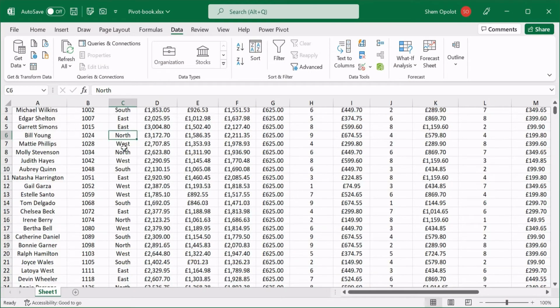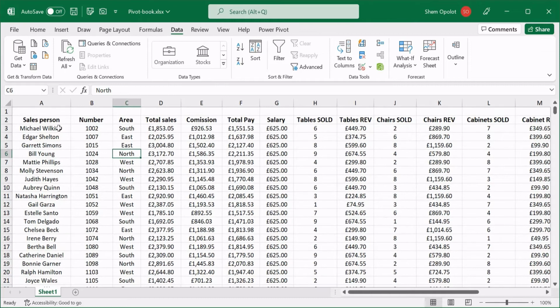Okay, so first thing, you have a data set. We're going to do the basic from last time again, which is total sales by area. First thing we do, we've already made sure that there are no spaces within our data. We've made sure that every column has a unique name, and we make sure there are no subtotals within the text. And now we are ready to create our pivot table.